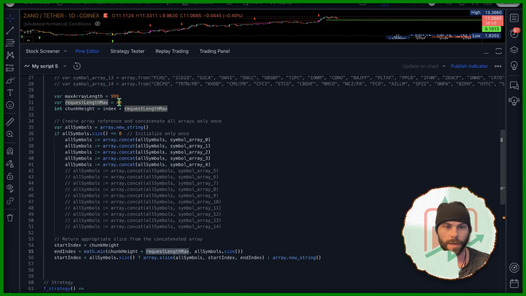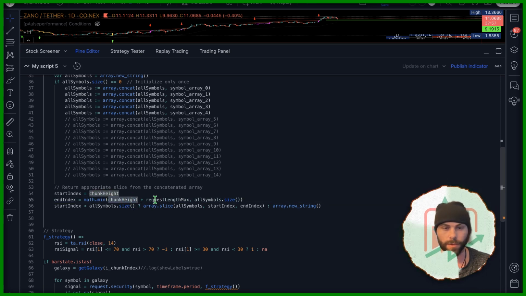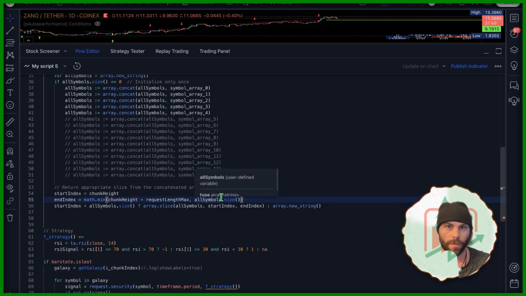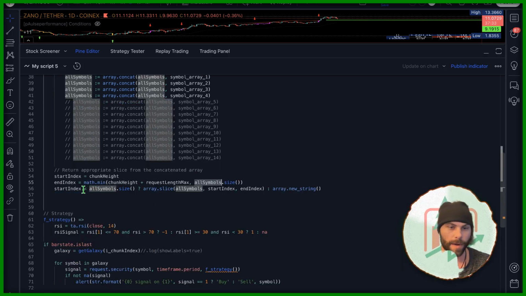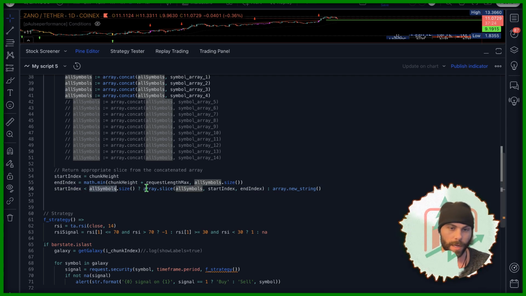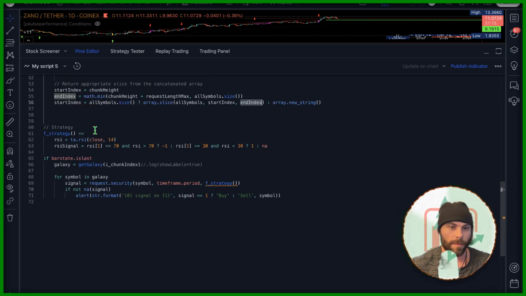So we can only request up to 40 symbols at one time. It'll start at 0 on the first iteration if we're at index 0, and then it'll do 0 plus 40 for the end index. But it's also going to check that we're not going over the array size, that way we don't run into an overflow error trying to grab a size that's not in the index. Finally down here, we make sure that the start index is less than the size of the all symbols array, and if it is, then we slice that array from our start index to our end index.